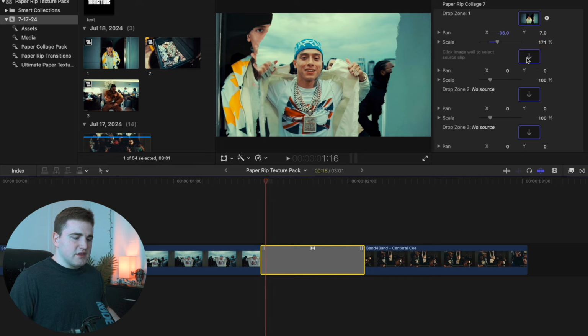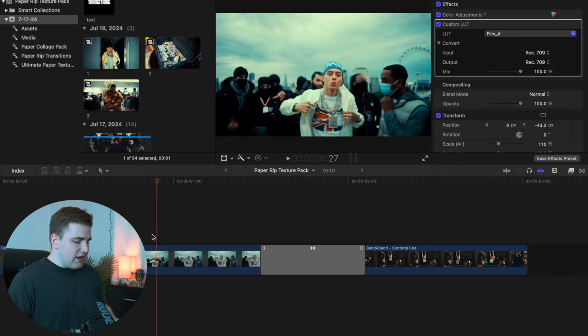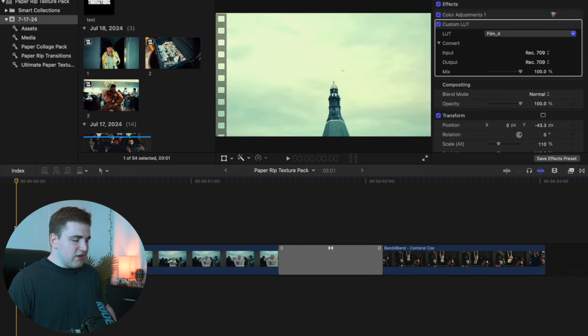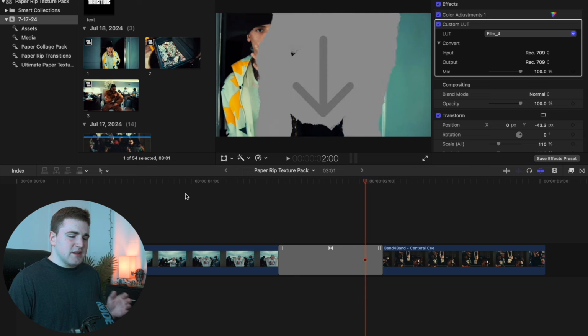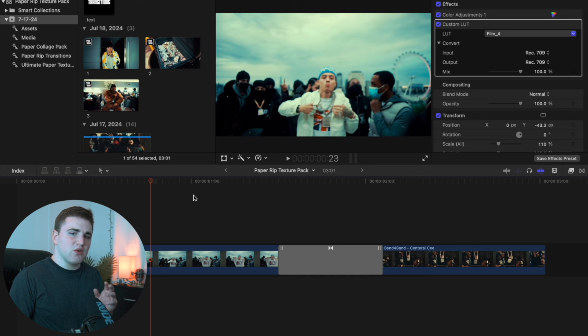So click on this, add a photo, and then move it and get it in the position you want. And there we go, we play the clip right here. As you can see, now you have this really cool paper rip collage, and the same steps apply for all the other drop zones.